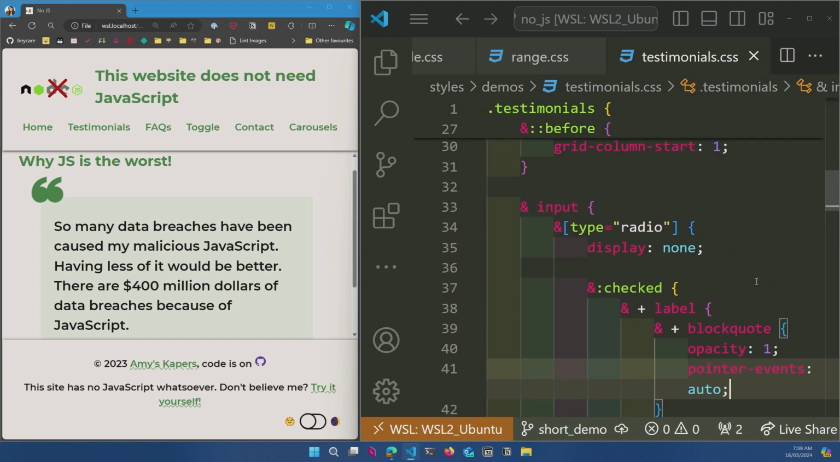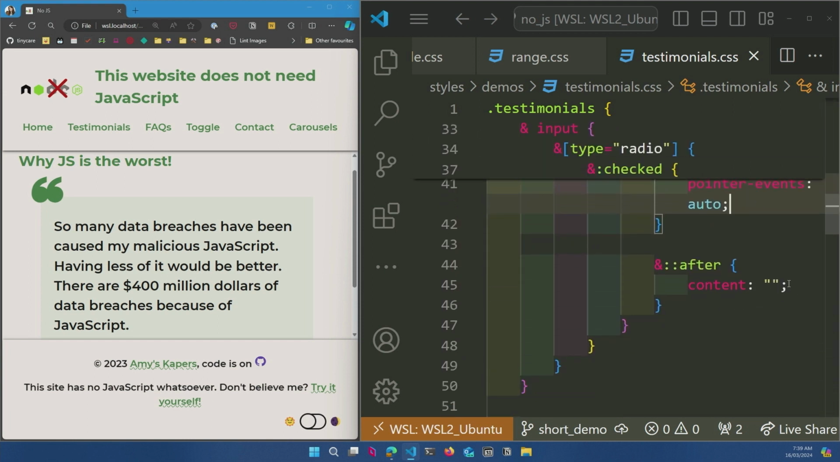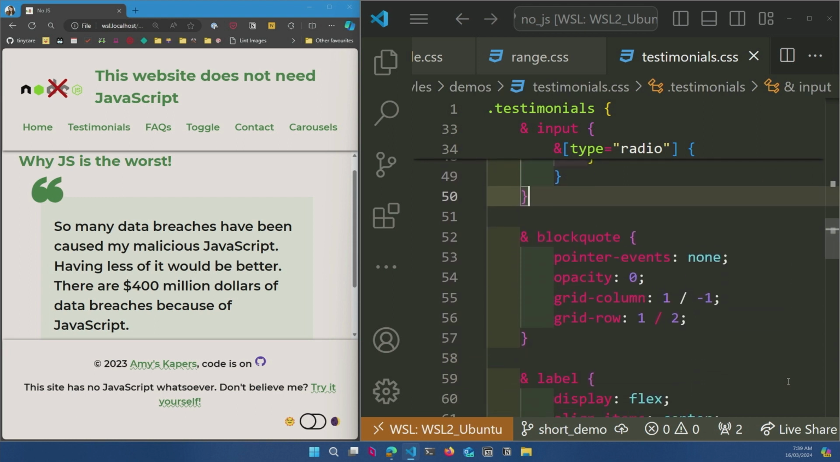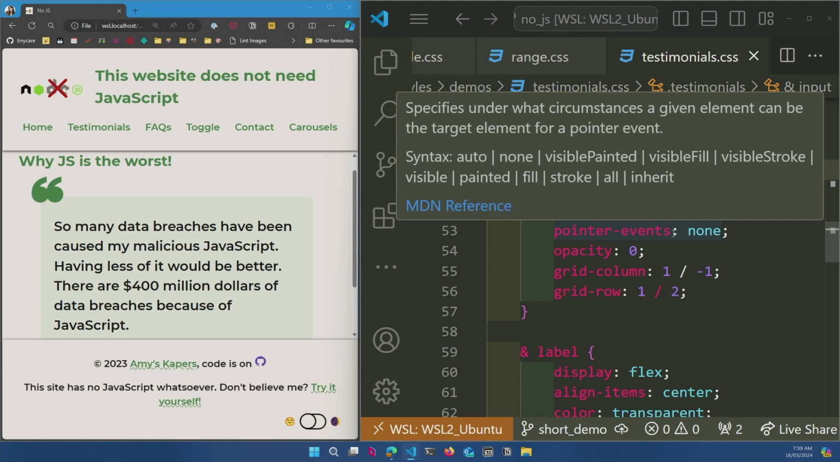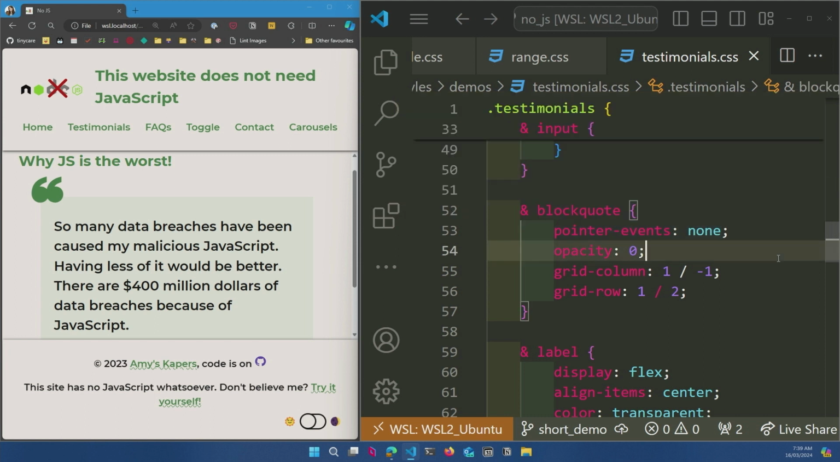And I'm also then going to set quotes to go around it. So here I've turned off pointer events and set opacity to be 0. And I also want the block quote to take up the entire first row of my grid. So first column to last column, but then just take up the first row.